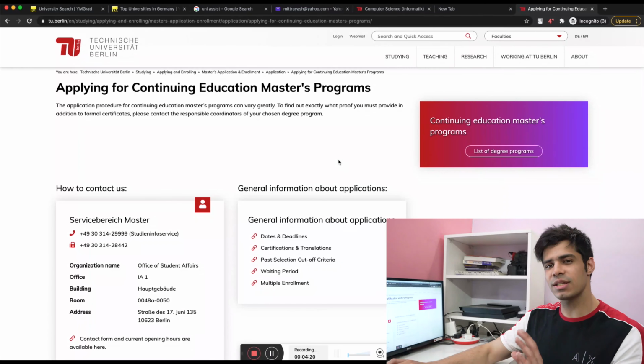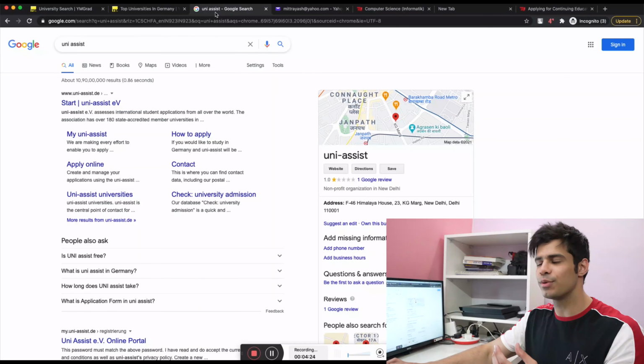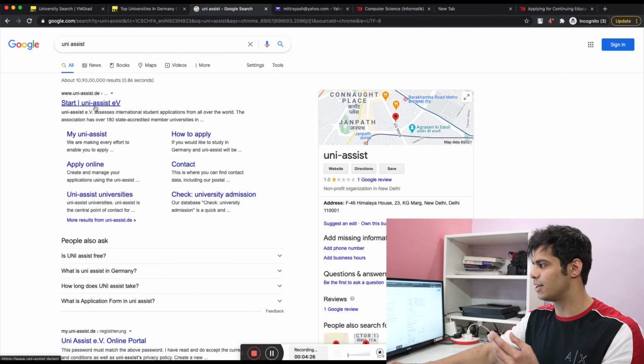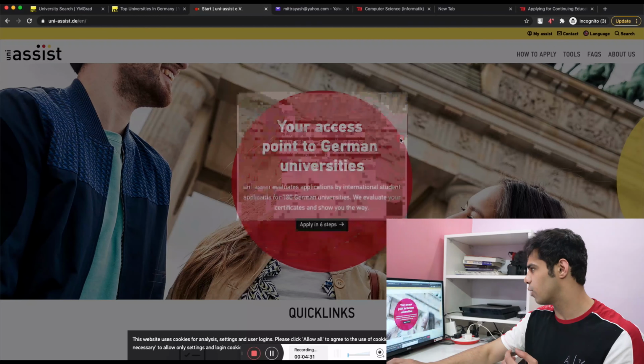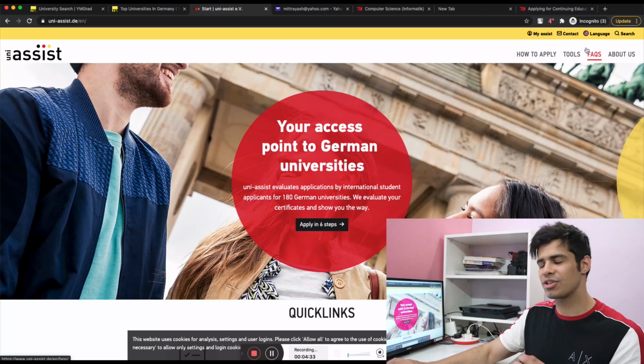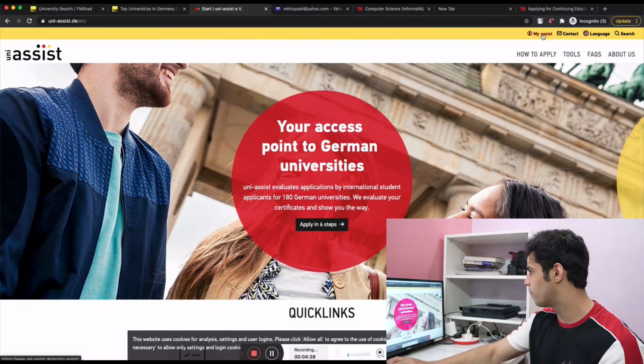But in this case, I know the process is going to be through Uni-Assist. So what you're going to do is go on to the Uni-Assist website, okay, and you have to create your account over here. Okay, now account creation is actually very simple. All you need to do is just enter some of your personal details.